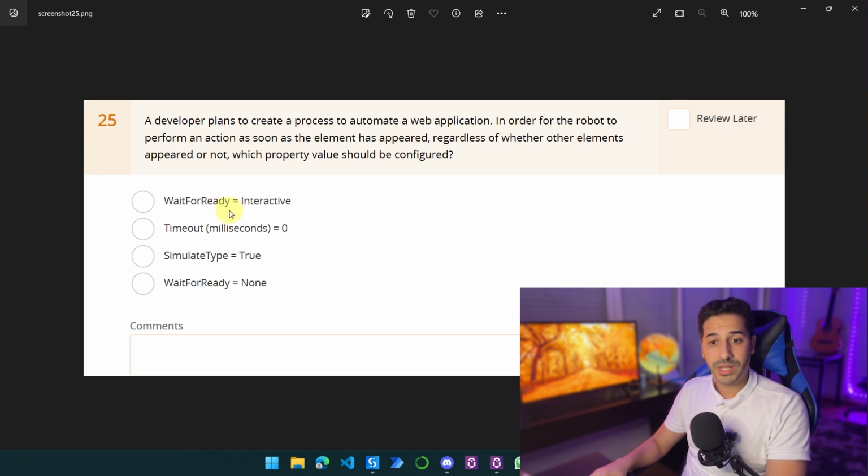Is it the WaitForReady interactive? Timeout should be 0, simulate type equals true, or the WaitForReady should be none? Okay, so let's start with the obvious wrong answers. Timeout equals 0. Timeout is the maximum amount of time that we wait for a selector to appear. So if we give it 0, that means that the activity is going to fail in error every time.